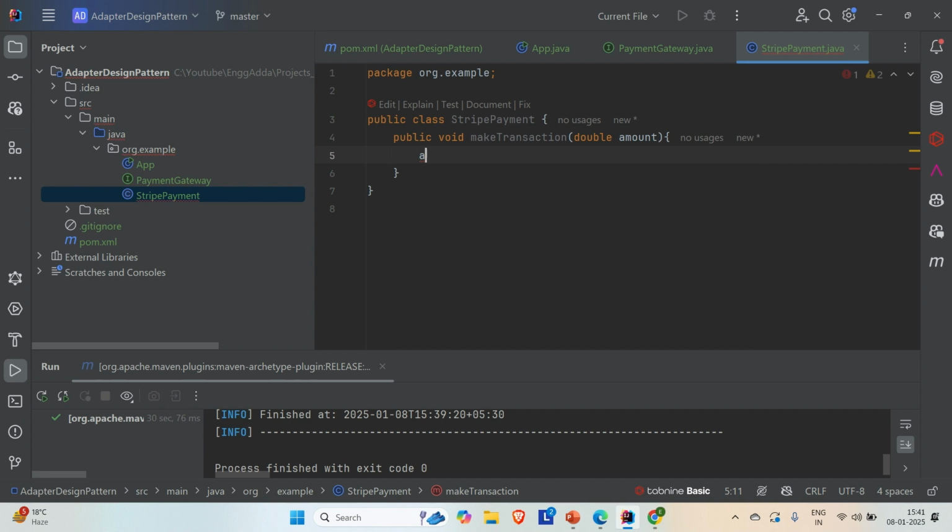Let's say out, and let's say we are printing that processing payment of this much amount. Okay, processing payment of amount this using Stripe. This thing you can also do, amount of rupees, let's say payment of rupees this using Stripe.